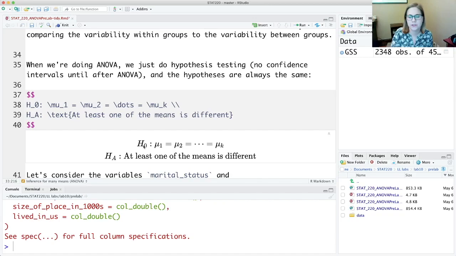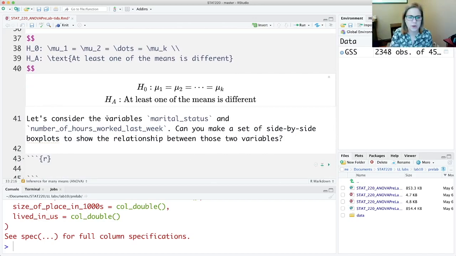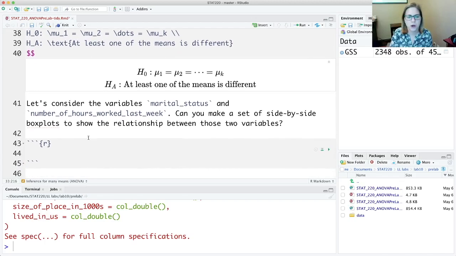And our hypotheses are always the same. The null hypothesis is always mu1 is equal to mu2 is equal to ... all the way out to is equal to mu k. And the alternative hypothesis is at least one of the means is different. So for this pre-lab, we're going to consider the variables marital status and number of hours worked last week. So we're going to have a mean of number of hours worked last week for each one of the different marital statuses. So I'd like you to try to make a set of side-by-side box plots to show the relationship between these two variables. And I'd encourage you to pause the video for a minute and just see if you can figure it out on your own before you go on.